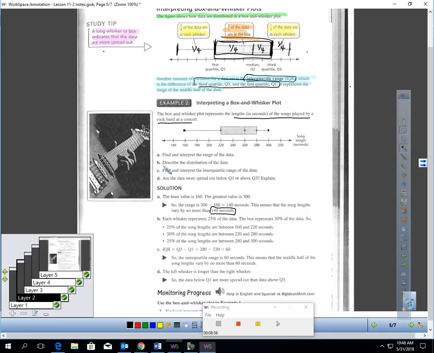Okay? Part B, describe the distribution of the data. The bottom quarter of the data is from 220 to 160. Okay? So that means that the bottom 25% of songs were in between 160 and 220 seconds. The top quarter of songs were in between 280 and 300 seconds. And the middle half of the songs, so half of the songs, the middle group, were anywhere from 220 to 280 seconds in length.